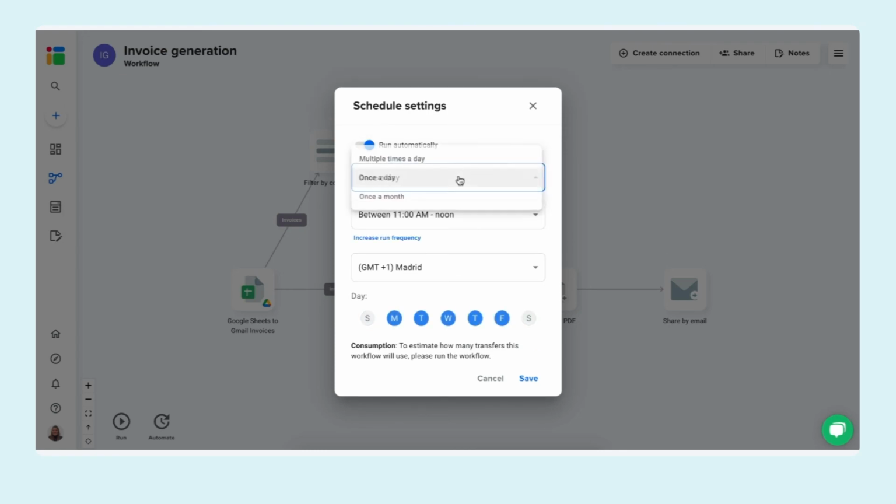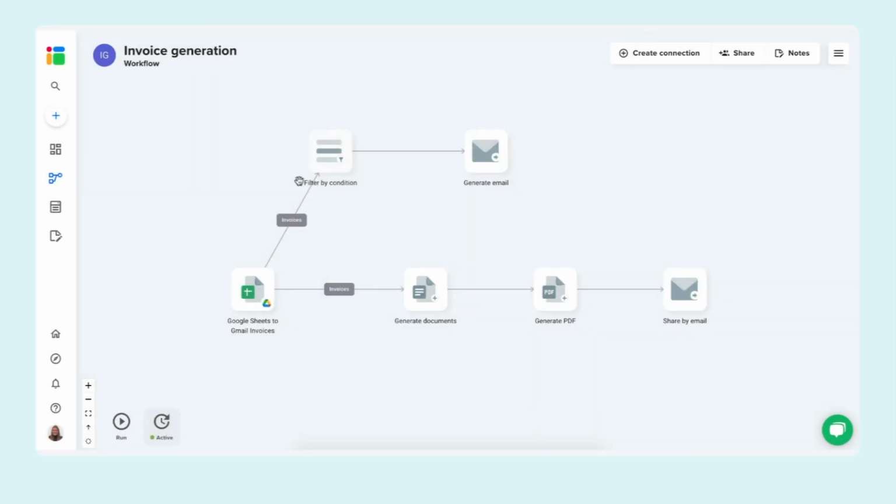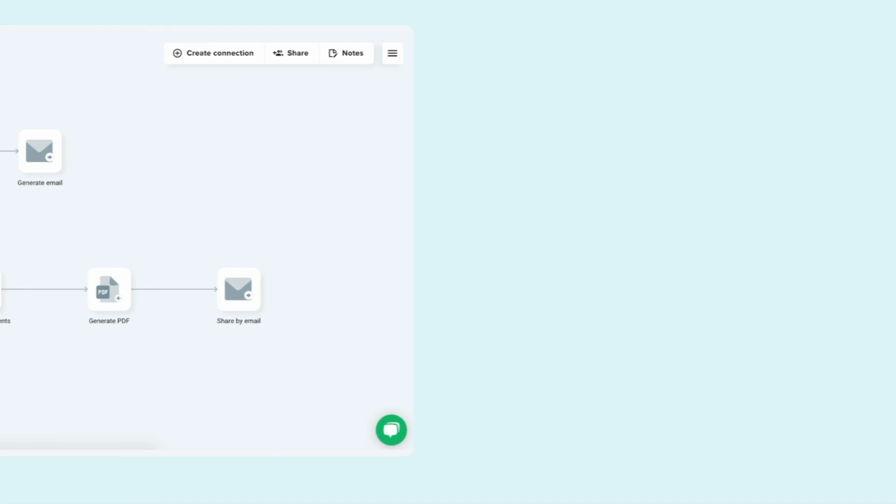If you have lots of invoices, that could be once a day, but even multiple times a day, every hour, for example. You can turn it off for the weekends or on any other dates that you think it's not necessary to run the workflow. Save it right here. And there we go. We now have automated the invoice generation and reminding process to your clients. That's how you automatically share data from Google Sheets to Gmail with Sheetgo.